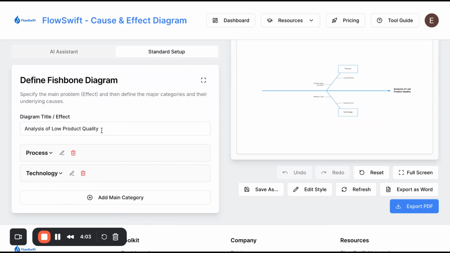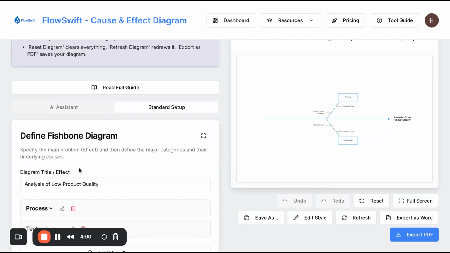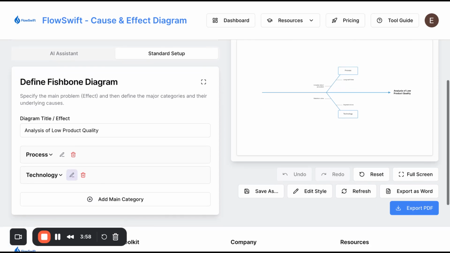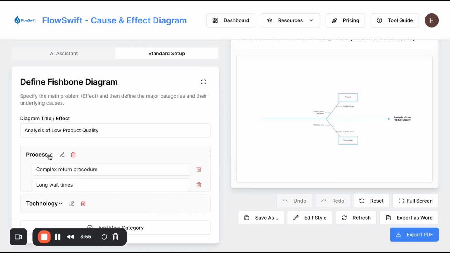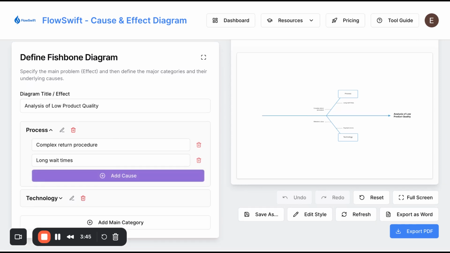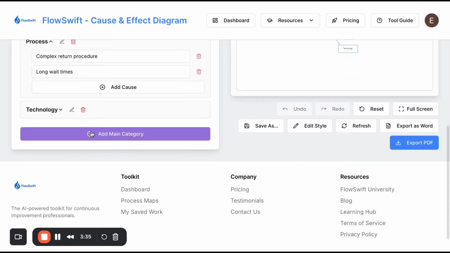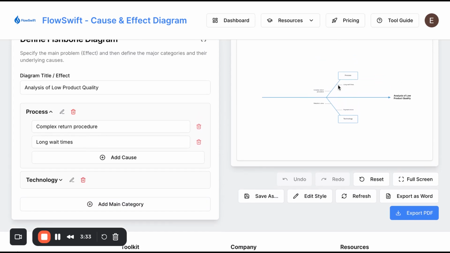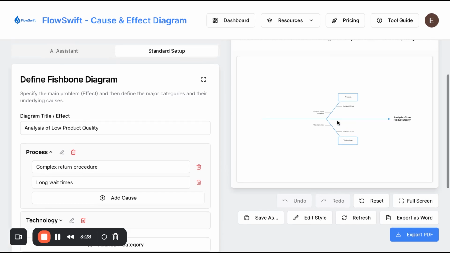So as we go back to the tool, we can see here that we have an example, just a basic example. The name of this is analysis of low product quality. And so the first one, we have the process, and then these here are the effects that we have. So, the causes, sorry. And you can see here we have complex return procedure, long wait times, and then those are here. So you can come in here and manually do this, and it sets it up for you in a clean visual that you can have, and you can export it.